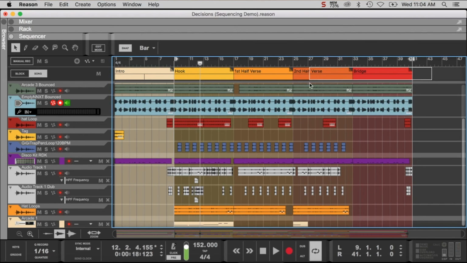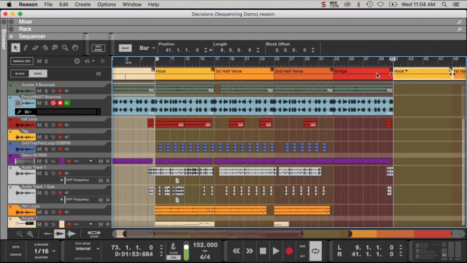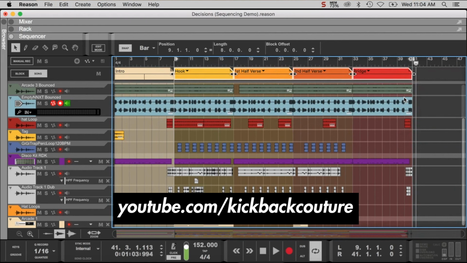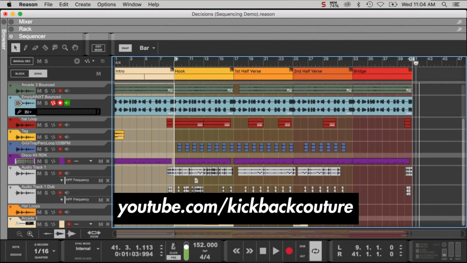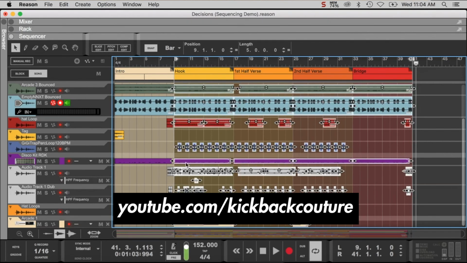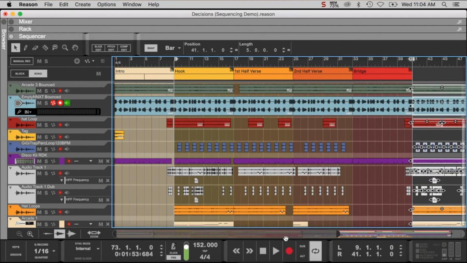So according to this Reason deal, I think I can just copy and paste these, and then that's what I get. I don't know if that works. No, they don't work like that. So I got to get up on that. What I would do, just as is, just because I know which parts are which, like boom, right there. Hook, first half of the verse, second half of the verse, bridge, back into the hook. Boom. I'm going to copy and paste that.